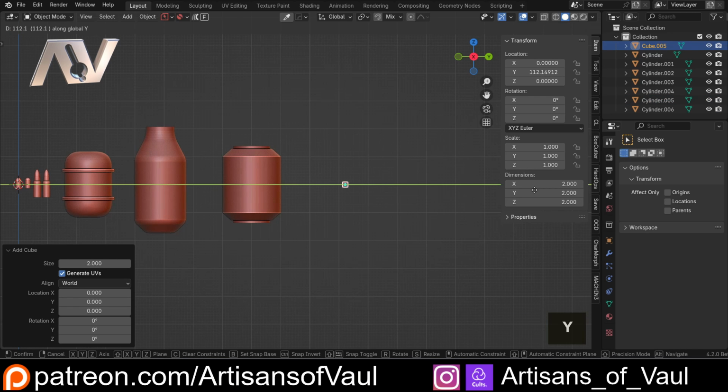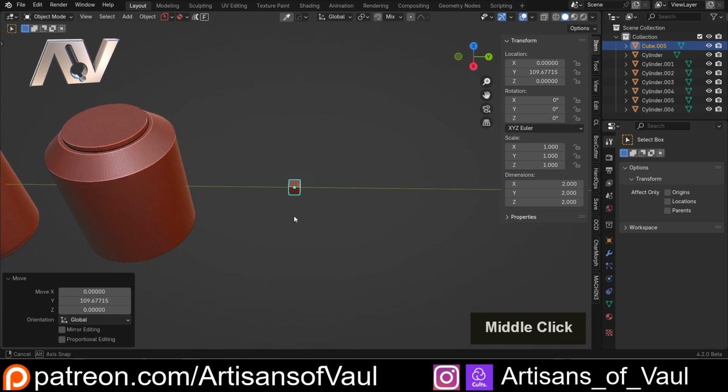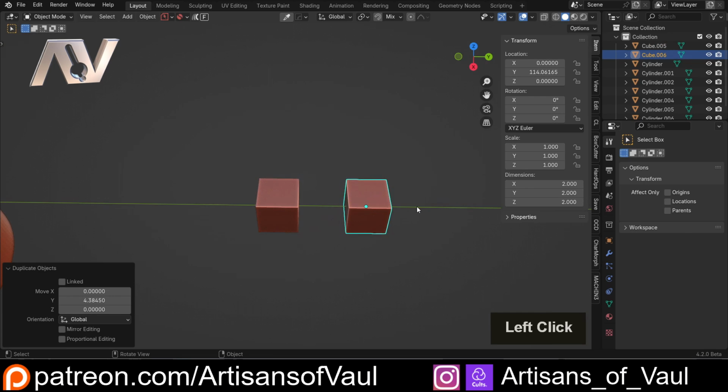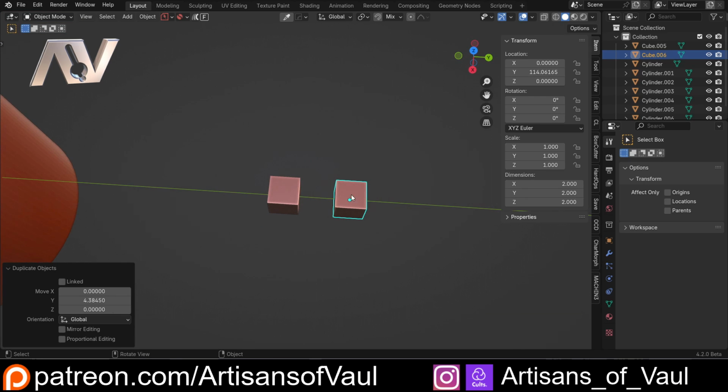That's G and then Y that over here. And what we're going to do is just Shift and D and Y to create a duplicate of this. Now for this we're going to use an add-on because we're going to be creating an array and we want this array to rotate around this cube.